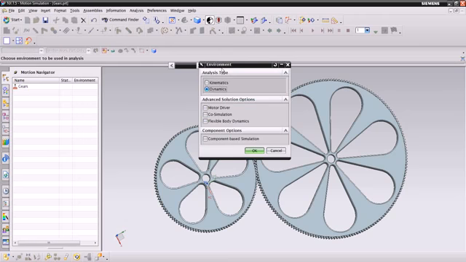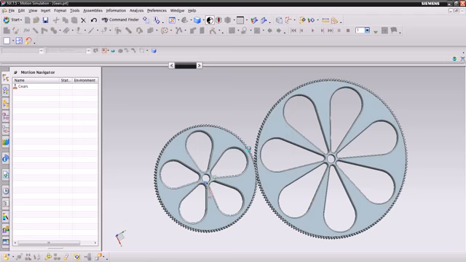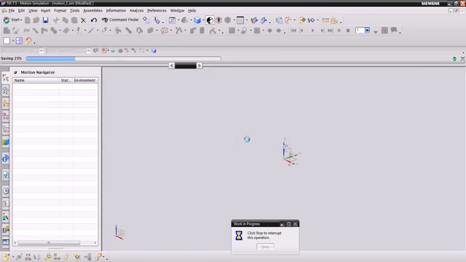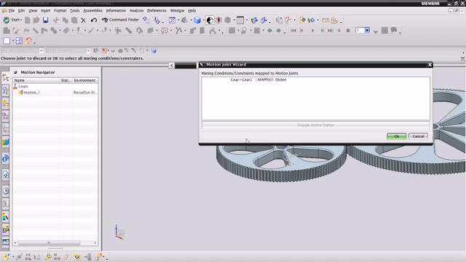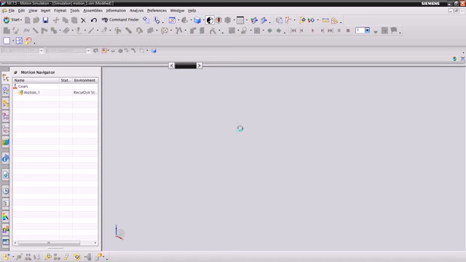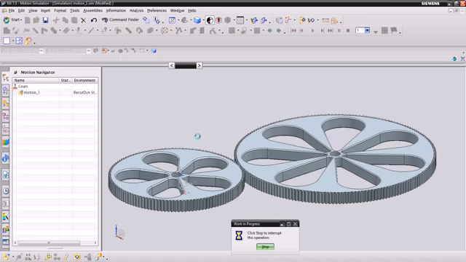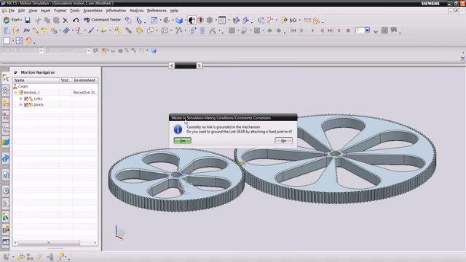In the Environment dialog box, make sure that Component-Based Simulation is checked. This will convert components of the assembly into links and assembly constraints into joints. We're not going to need the slider joint that NX created, so we're going to delete it right off the bat. NX would also like to know if we would like to ground any of the links. The answer is no, because we want them both to move.